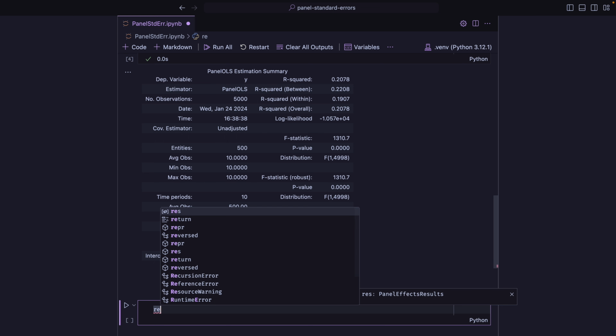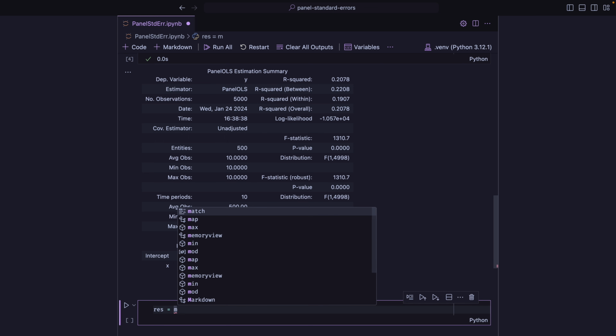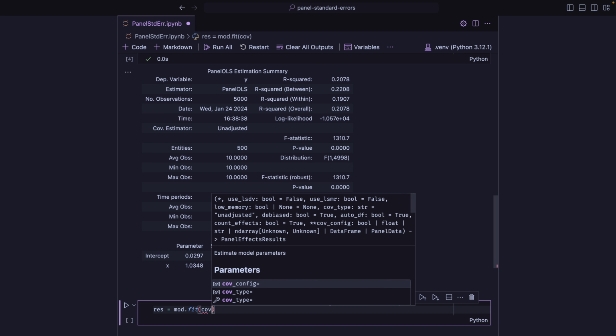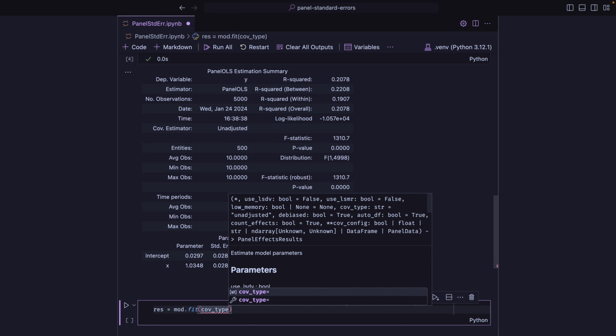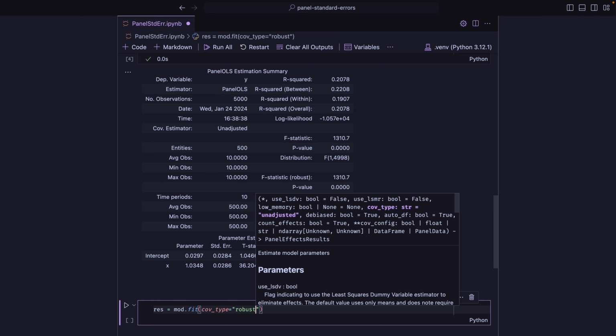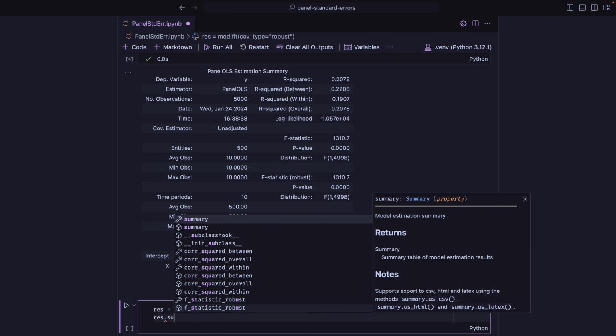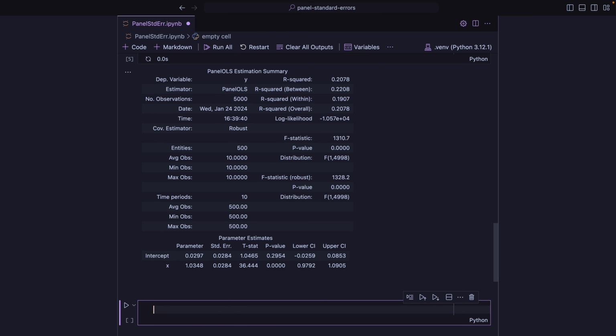The White estimator is available in linearmodels as the cov_type argument of the fit method. We can set it to robust to use a heteroscedasticity robust estimator. The coefficient estimates are the same as in the OLS model, but the standard errors are different and the t-statistics and p-values are adjusted accordingly.